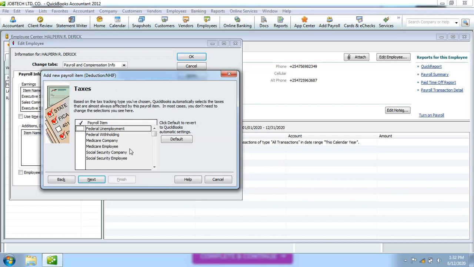Now what you notice again is that there is a lot of information here, and a lot of stuff that doesn't really apply in our country. So let's see what's close to NHIF. That has nothing to do with federal unemployment. This has something to do with Medicare company or Medicare employees. You can pick Medicare employee. It covers your Medicare, and then we click next.